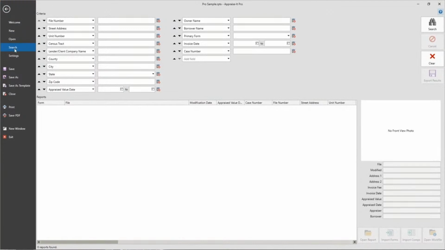In addition to that search area, there is a cool feature that is new to Appraise-It Pro called the work file. Now, this is a little bit different than how I think it's implemented in a la mode. I think it's similar to the way it's done in ACI, but the way that we do a work file is that we simply create a folder in Windows that will be associated with this particular address, okay?